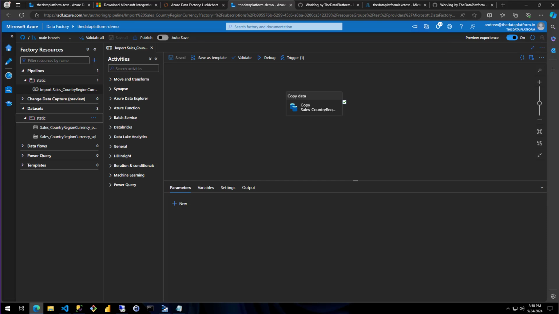Hey guys, welcome back. If you remember where we left off, we had created a very simple pipeline. That pipeline took one table from SQL Server and we imported it directly into our data lake, and we just dropped it right into the landing zone, and we didn't really organize it. We hard coded just about everything, so everything was static.